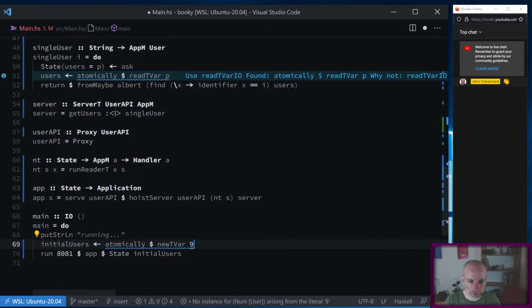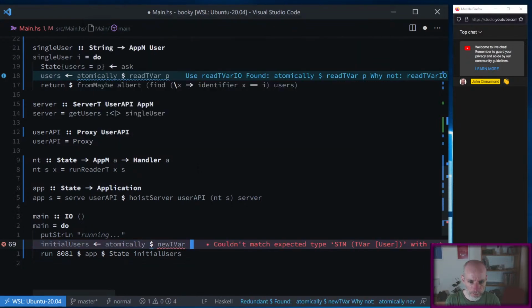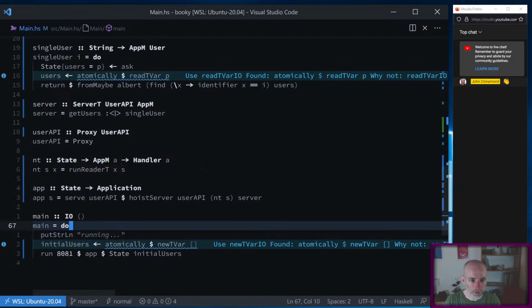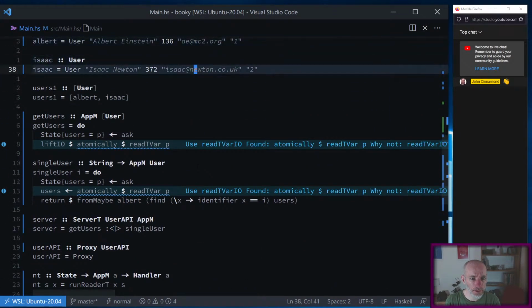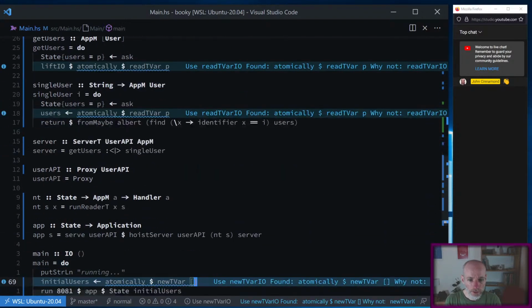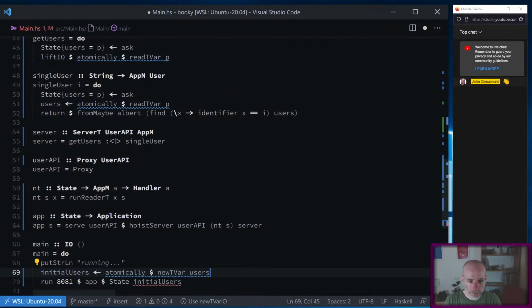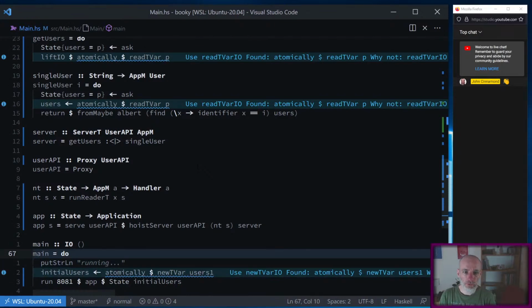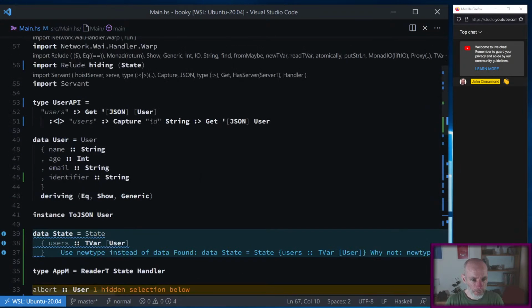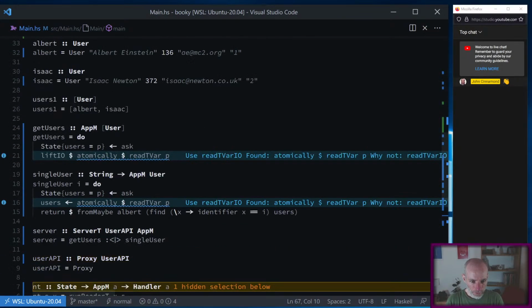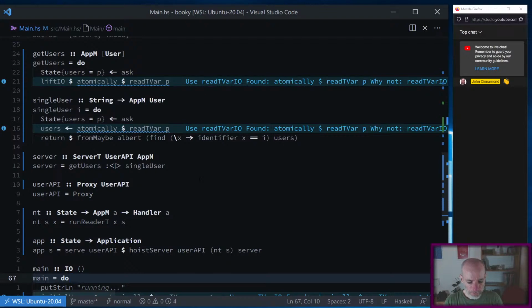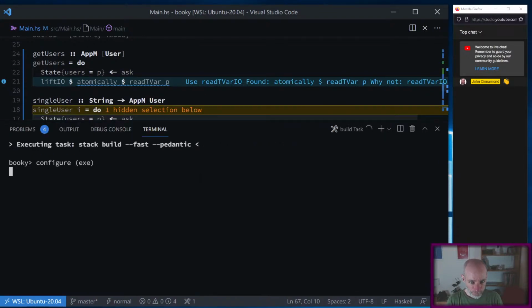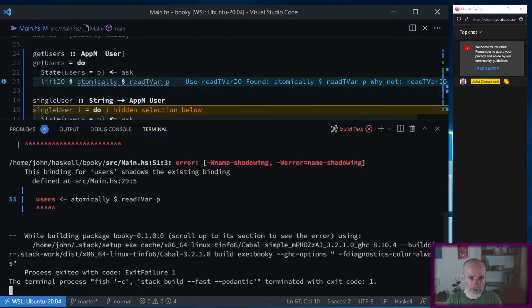Okay, if I put it back to being an empty list, oops, it compiles. So what is users? It's nothing, it's users 1. Okay, so lots of warnings, doesn't like the way I'm using atomically, but apart from that, it seems to not have any type errors, so that's good. It'll probably compile, so it's going to be amazing. Let's give it a go. So B to build. Fast and pedantic. Okay.